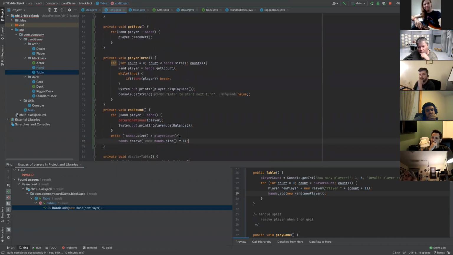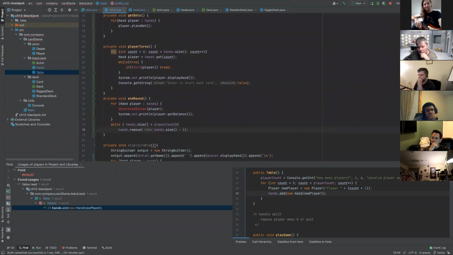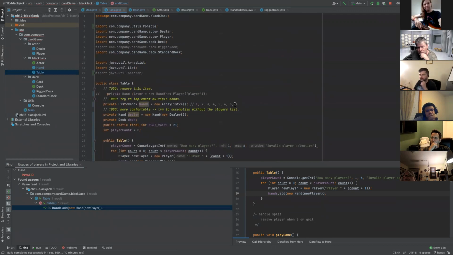Size minus 1, index. So is that going to loop through the list of players and remove anyone that's over the player count? We're going to start from the end. Yes. So in this case, we look at this example here. Let's say our player count is 6, going from the end. And that's why we're going to size minus 1, because this is index 0, 1, 2, 3, 4, 5, 6, 7. Our size is 8. We have 8 items here. Our player count is 6. So we're going to remove the size minus 1, which is index 7.